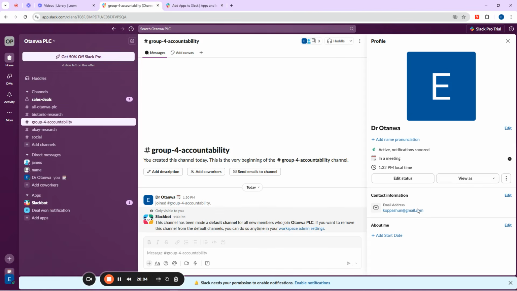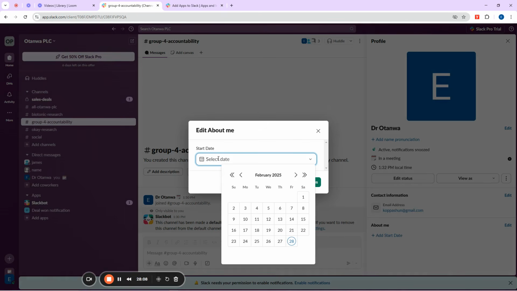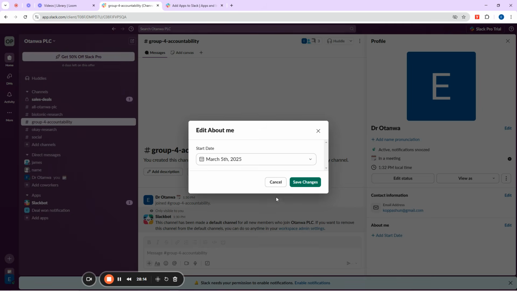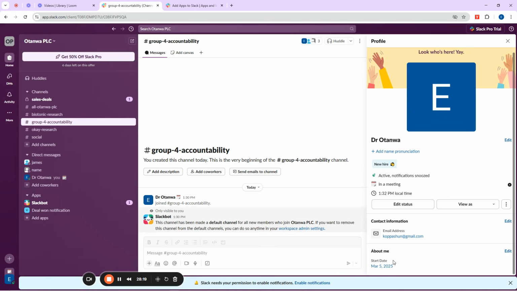Then we still have a little bit about yourself, and you can come here and say okay, tomorrow is March 5th, and so on. I can say okay, save changes. So that one is your birthday and all of that. If you want to add pictures, you can add pictures here. Let me click on this edit now.